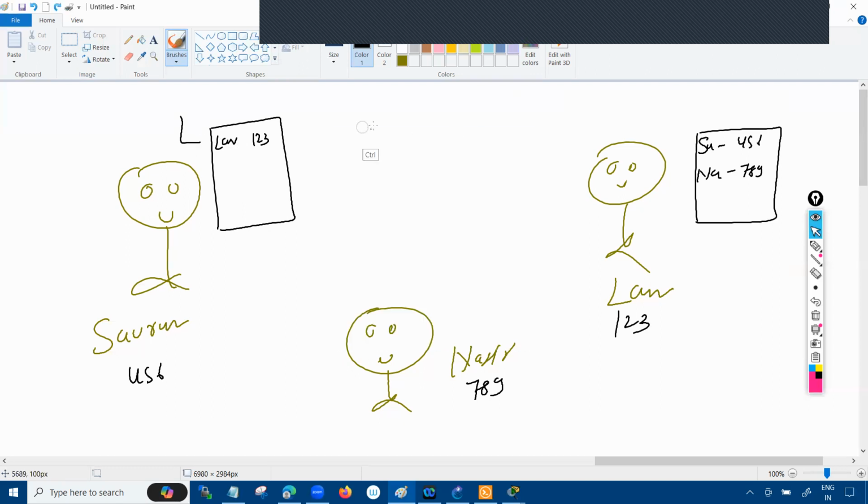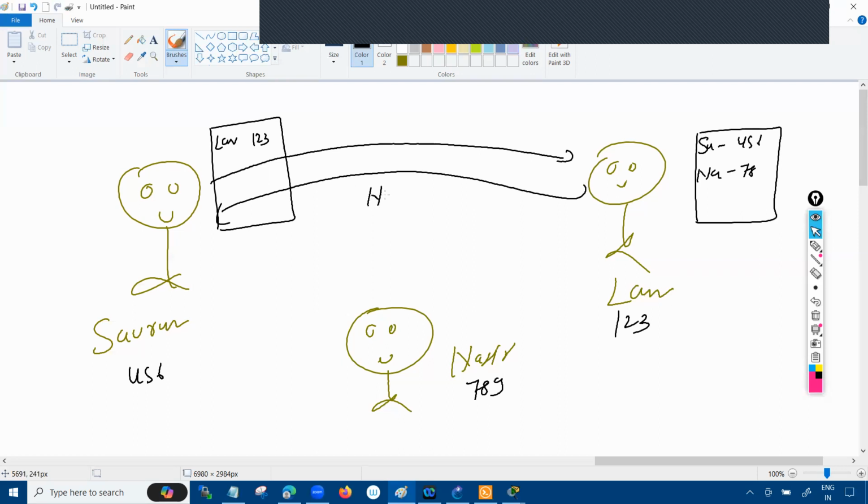So if he can make a call to Law, but Saurabh wants to make a call to Nasir, what will he do? Saurabh first makes a request to Law: hey Law, do you have the number of Nasir? If Law has the number, Law will give it: hey Saurabh, this is Nasir's number. Now Saurabh will put this number in the phone book, 789, and then he can make a call to Nasir.